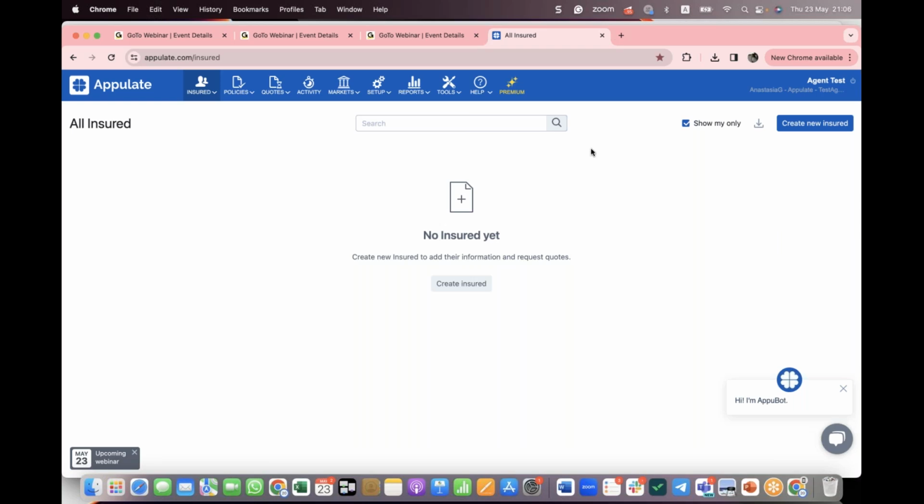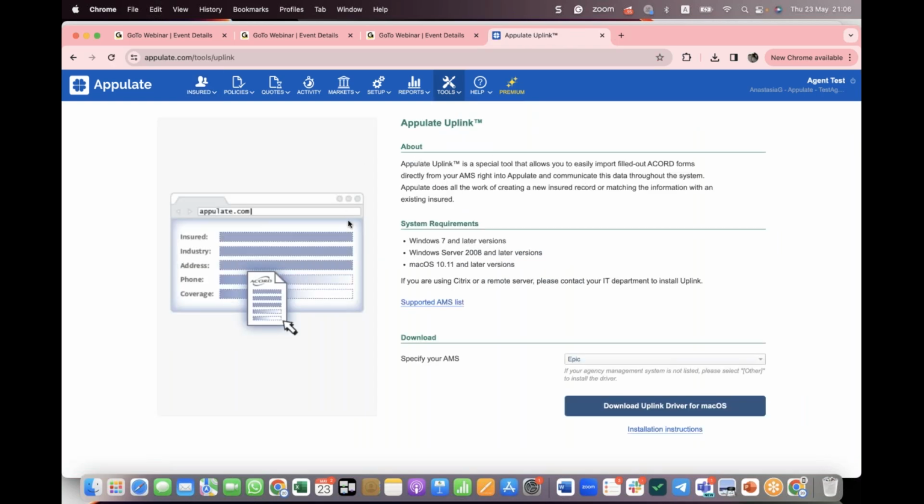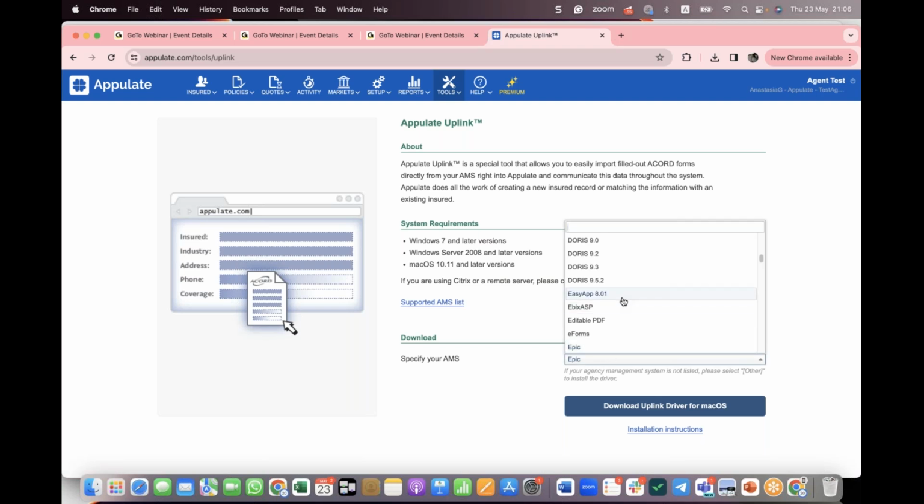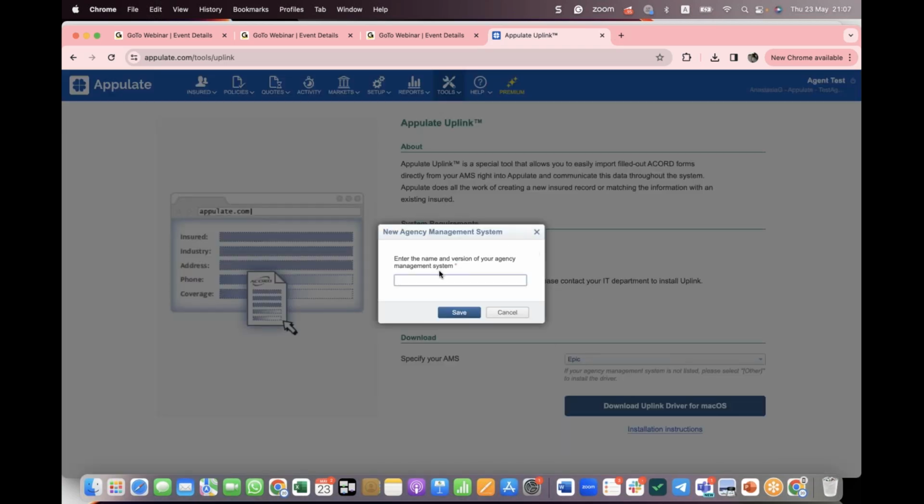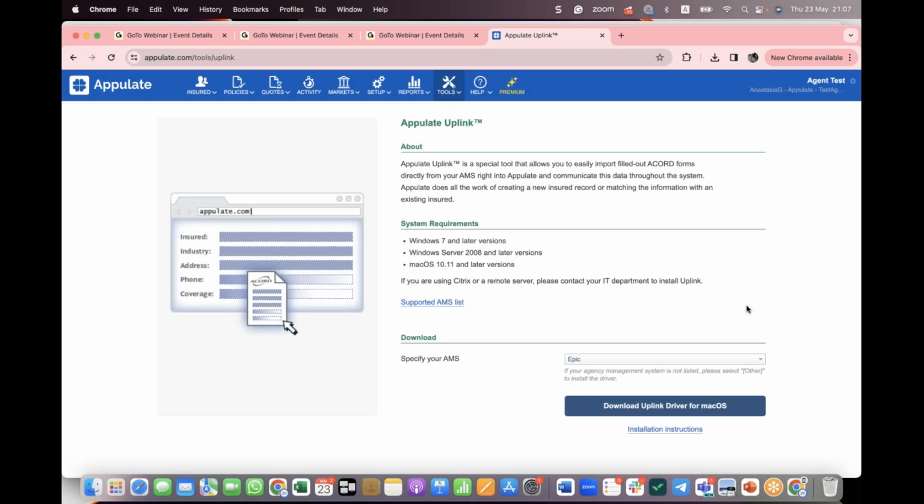So to download Appulate Uplink, we just click this tools button, and this is the third option within this list here. And then we get redirected to the Appulate Uplink page, where you need to check your system requirements. They're listed for Windows instances and Mac OS. Here you also can check the supported list of AMS. And below, you can specify your AMS within this drop-down. And just in case you don't have an AMS system you work with, you can always click this button Other and provide the name of your AMS within this pop-up window.